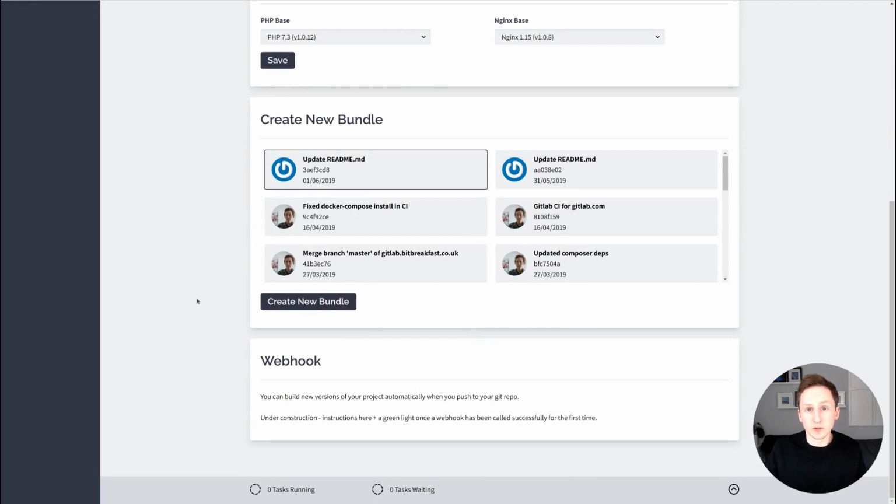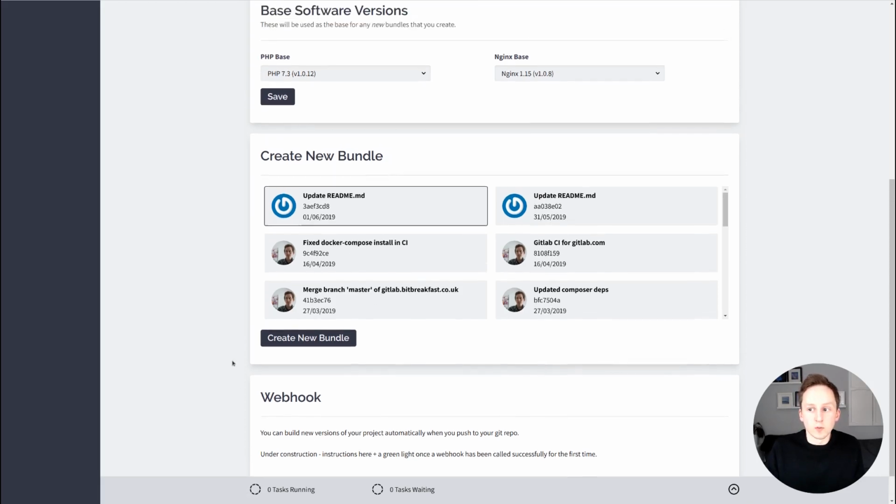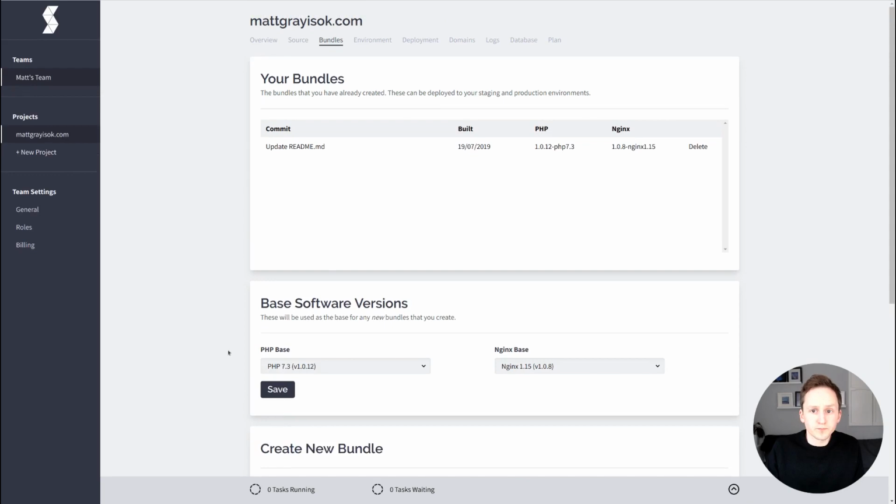Eventually, I want to automate this, so I'm going to have a webhook option so that you can fire off a request to the served platform whenever you push a commit to specific branches within your repo, and then that will fire off a rebundle using whatever the latest PHP and Nginx versions you've used on previous bundles, and then that will be ready to go without any manual intervention.